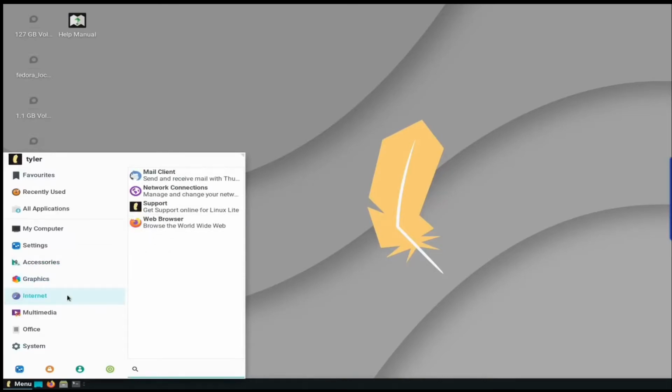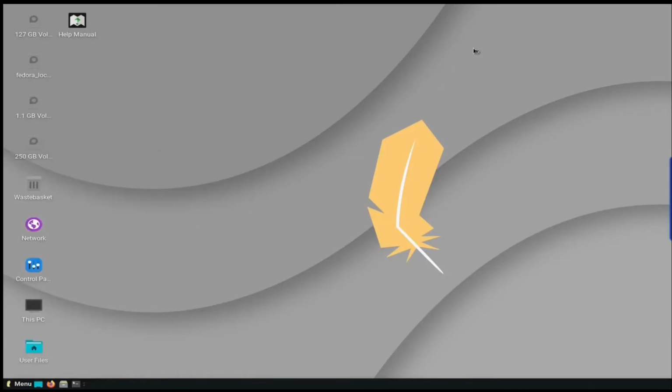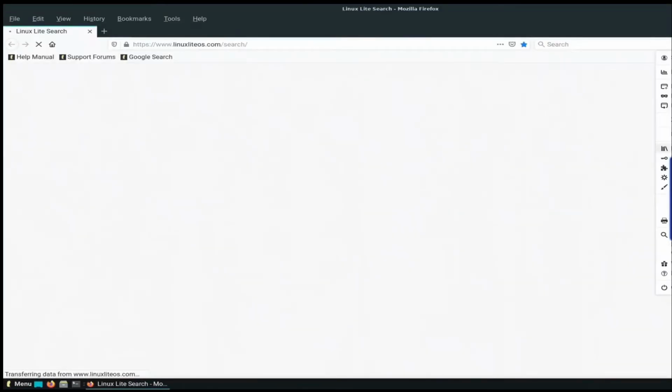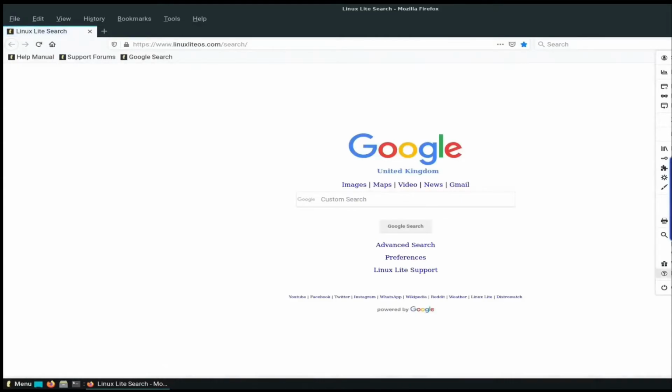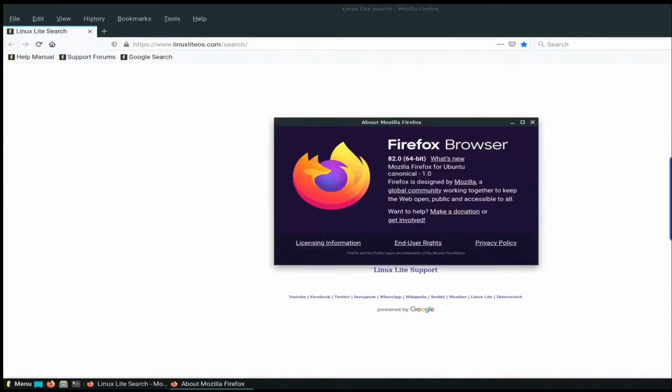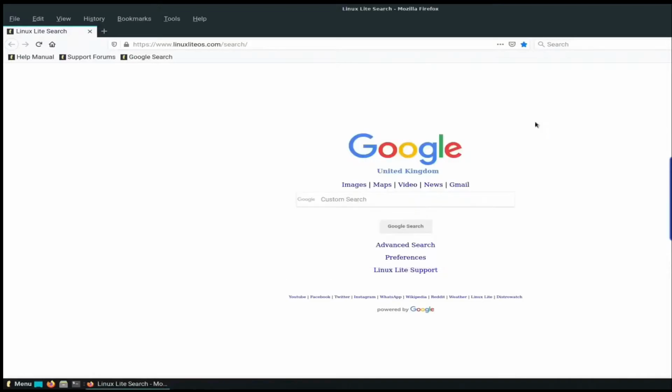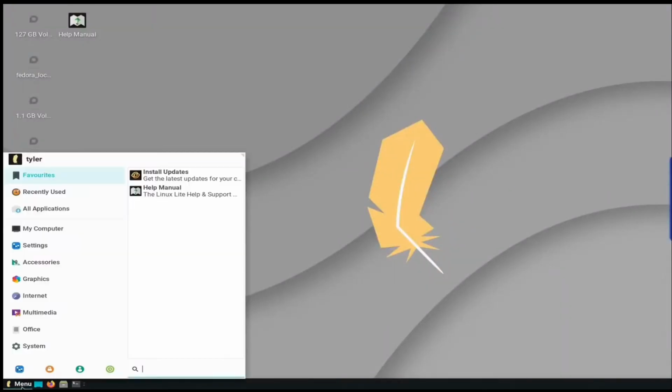So in internet we have Mail Client, which is going to be Thunderbird. We have networks, connections and support, and of course your default web browser is going to be Firefox, and it should be a nice recent version. Let's just double check. Version 82.0. Let's keep moving. So that's everything that we've got in internet.